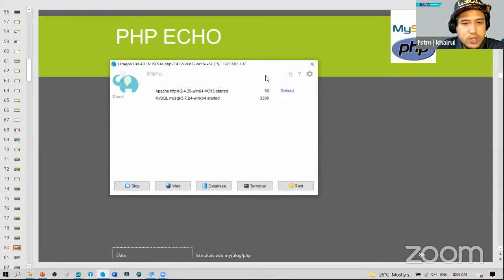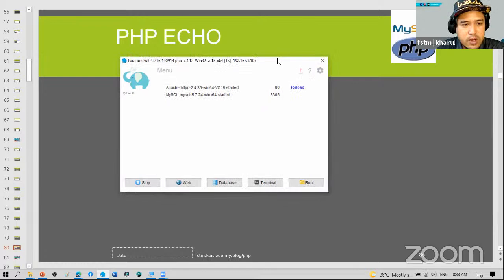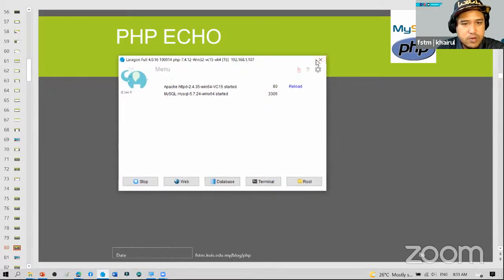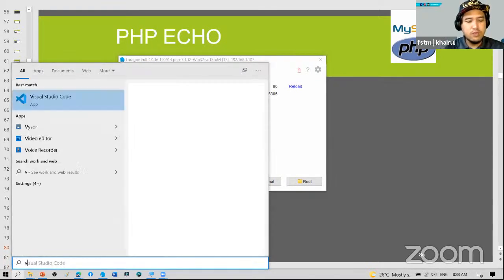And after that, just minimize or just leave this window alone. You don't have to press this X button. Not for this Laragon. No need. Don't click this close button. No need to do that. And we go to our favorite code editor, which is VS Code.